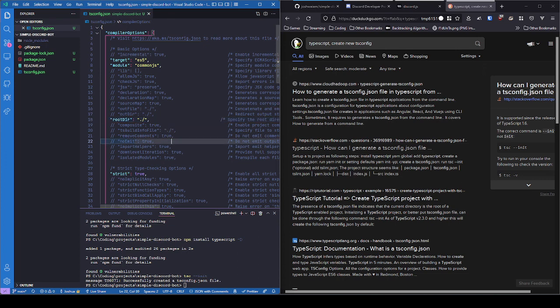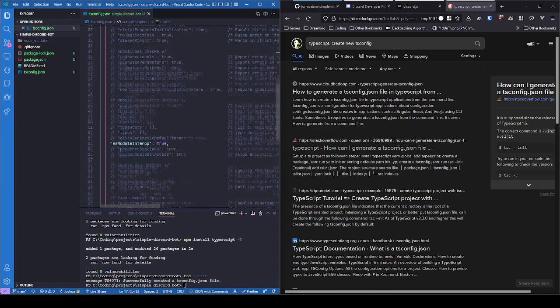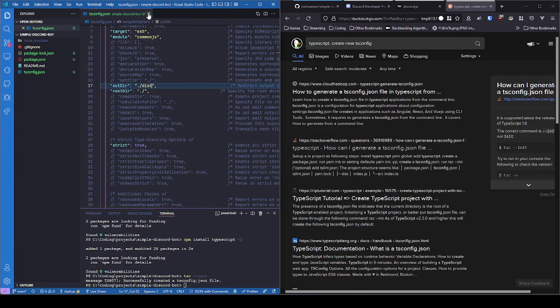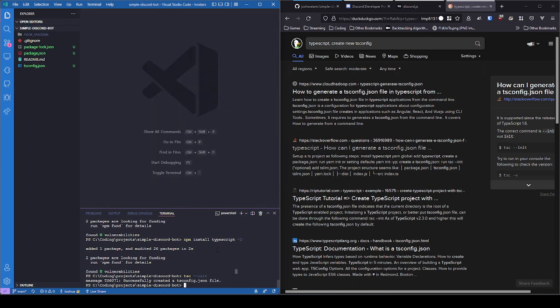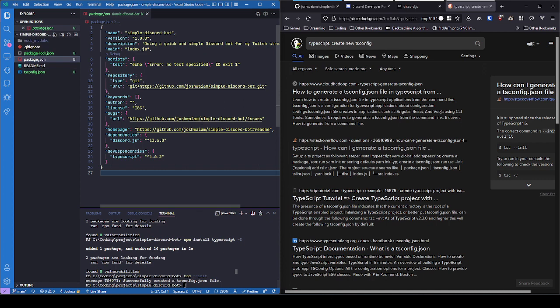The root directory is fine. The out directory is probably going to be dist because that's where all the files are going to be compiled to. Do we need anything else? I think that's all we need to get started. All right, let's do a little bit of a test to see how that goes. All right, so let's do a few things.